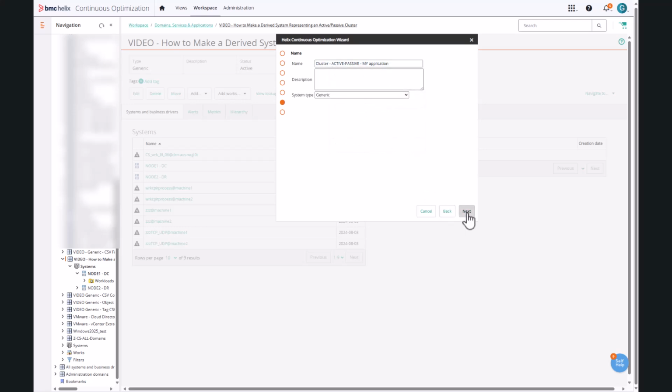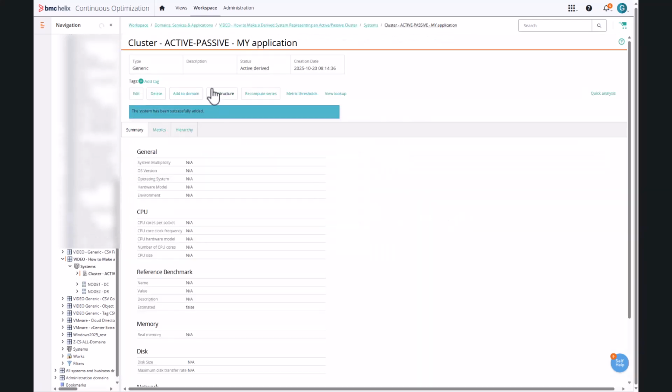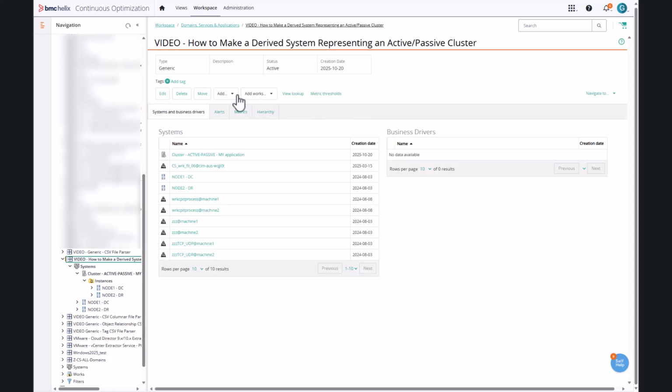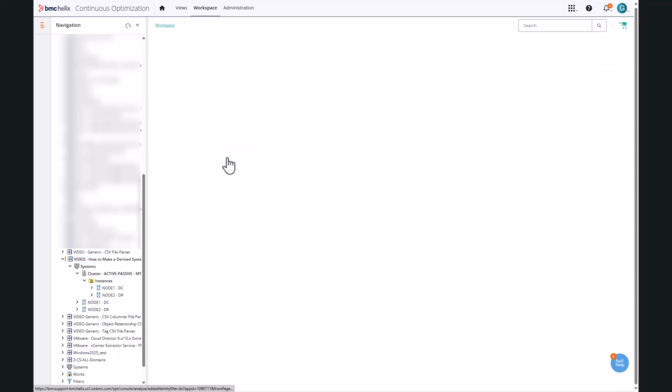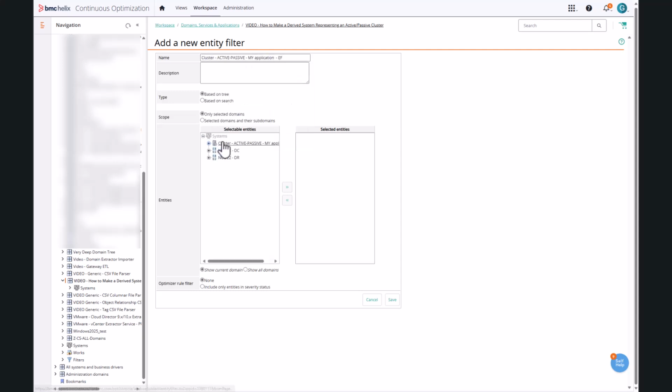You can leave system type generic. Finished. Now the derived system has been created, and the generator systems are the two nodes of my cluster. So if you want to make a time forecasting model, you have to create an entity filter, including only the derived system.